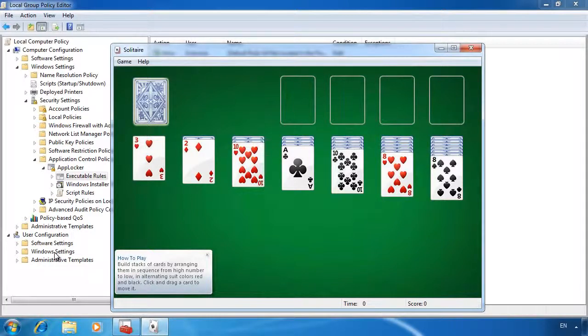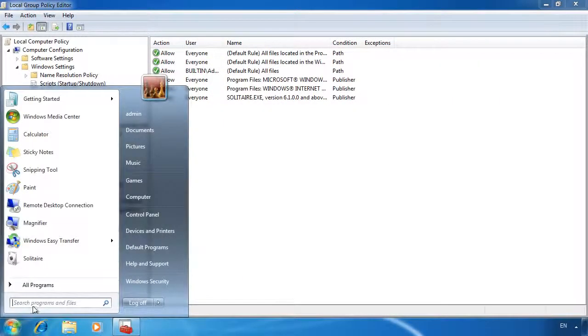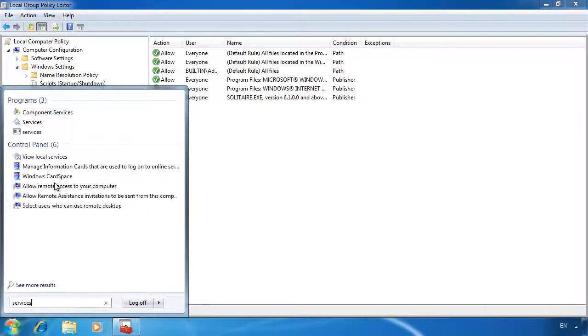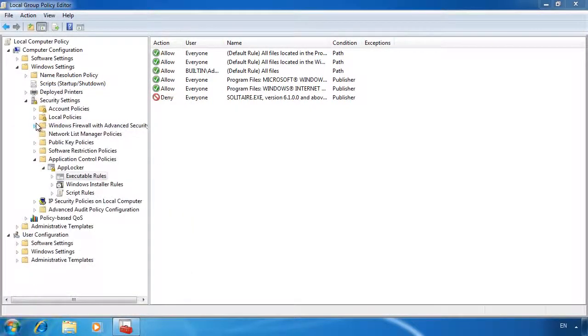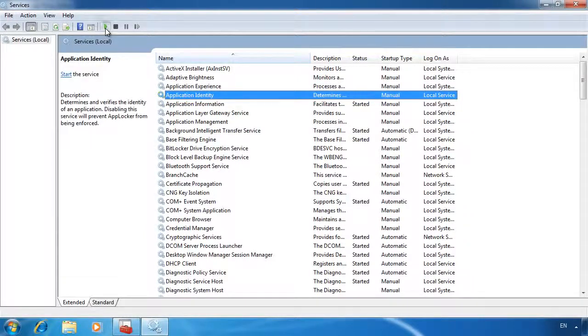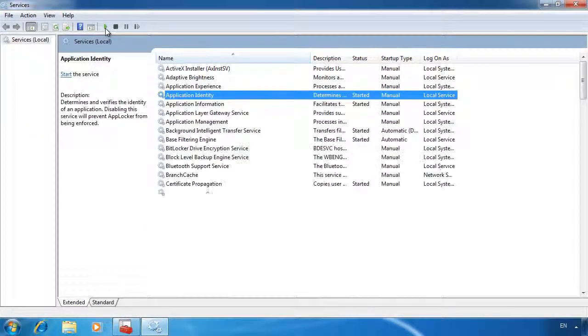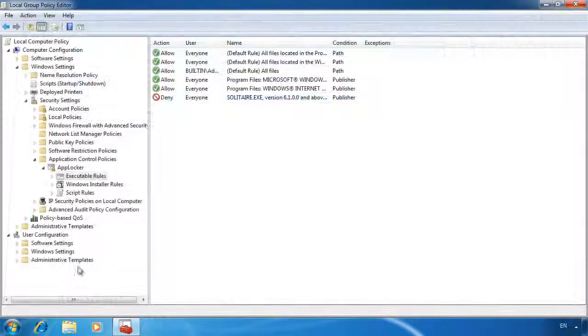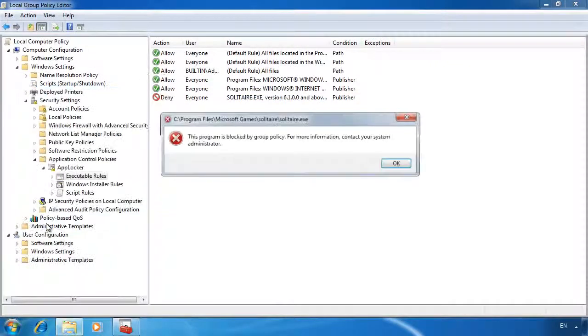The problem is that the default domain policy has not refreshed to the local computer, and thus the Application Identity service is not running. If I want to run AppLocker before then, I can go into the Start menu and go into Services and manually start up the Application Identity Service. If I now go back and attempt to run Solitaire, this time I will get a message saying that this program has been blocked by group policy.